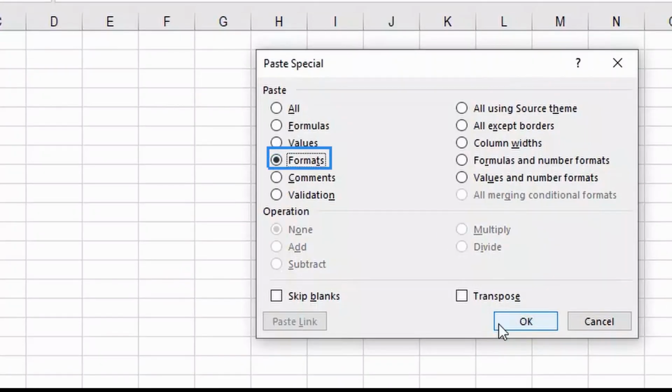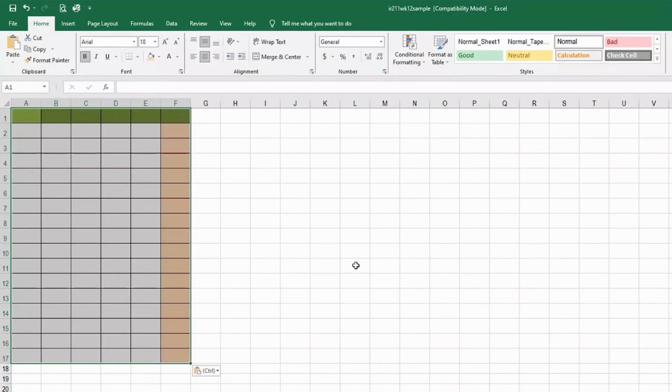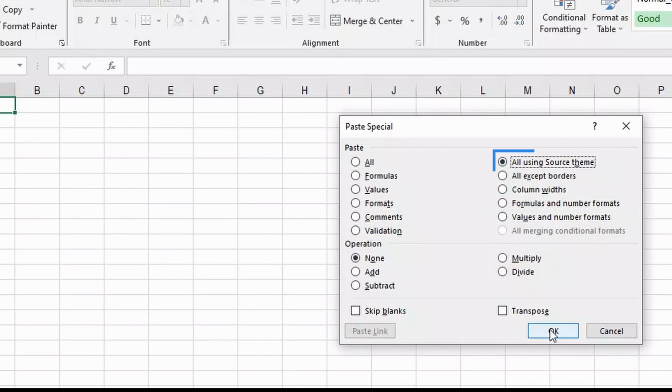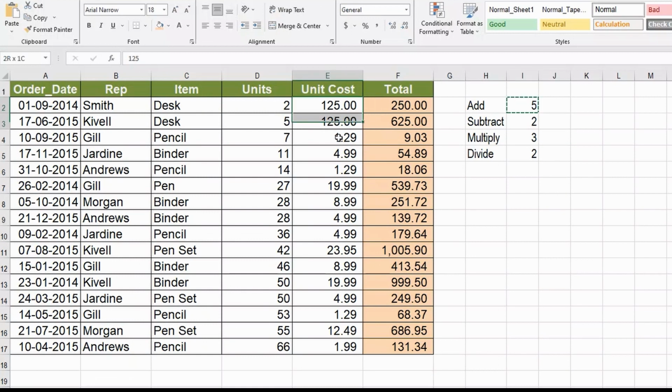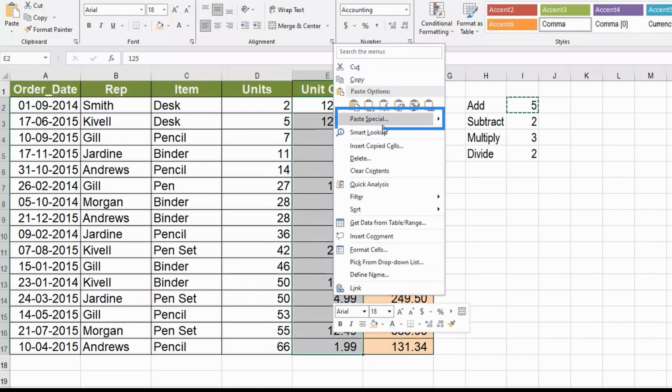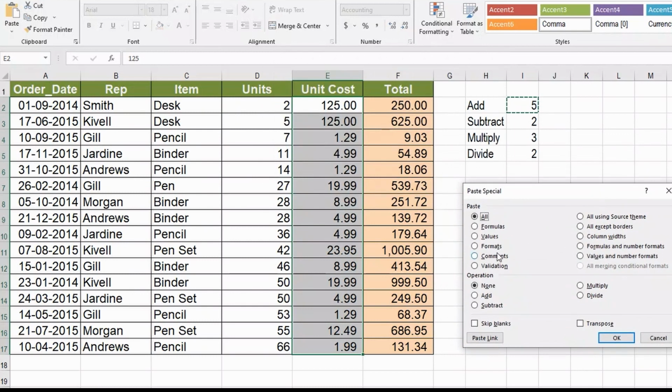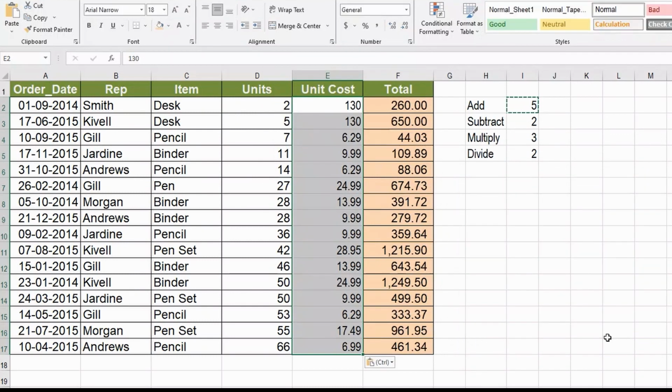Formats: this option copies the formatting, for example fonts, colors, borders, from the source cells and applies it to the destination cells without changing their content. All using Source Theme: this pastes the data and formatting using the theme of the source document. Add, subtract, multiply, divide: these options perform mathematical operations between the copied data and the data in the destination cells.